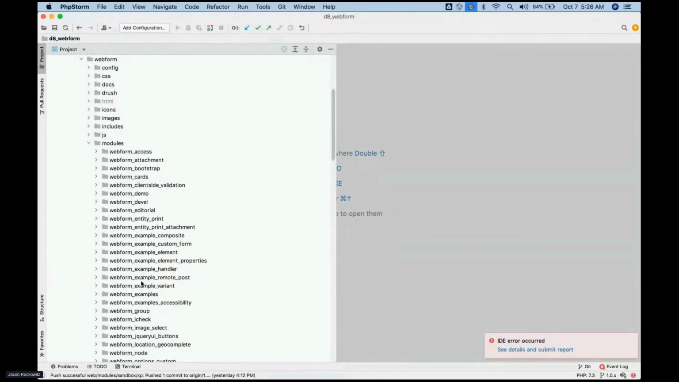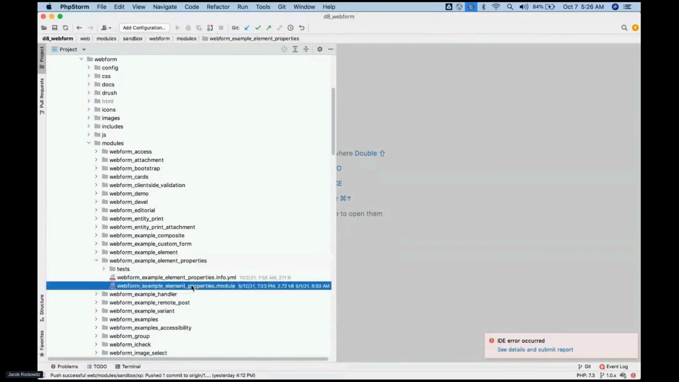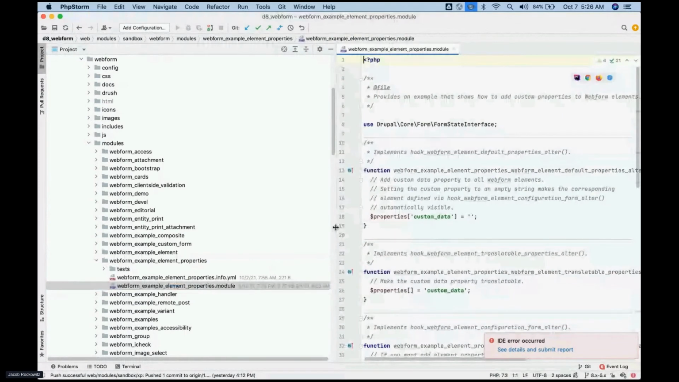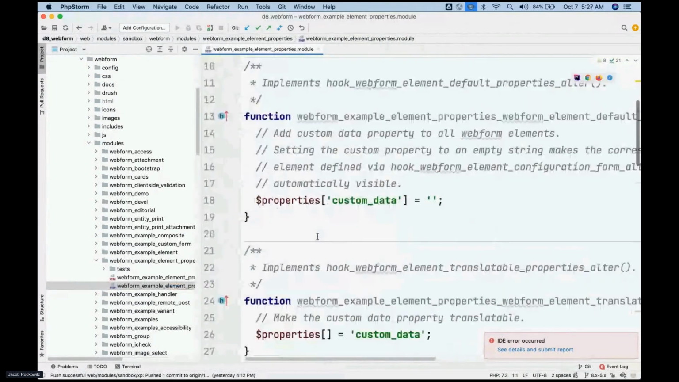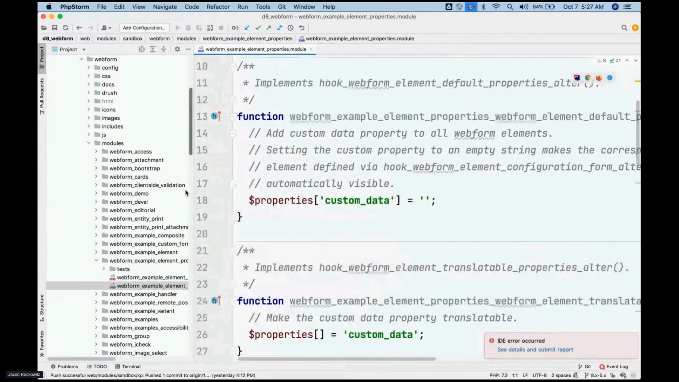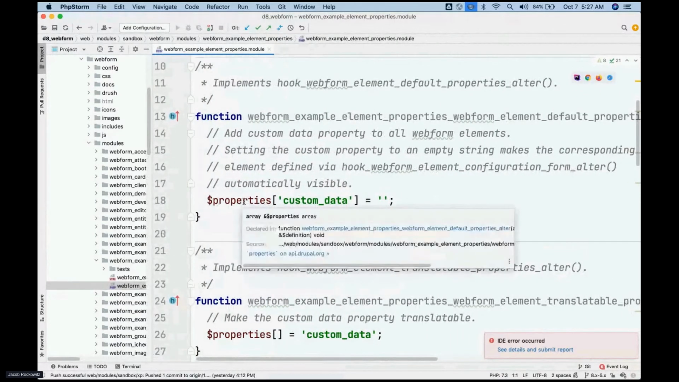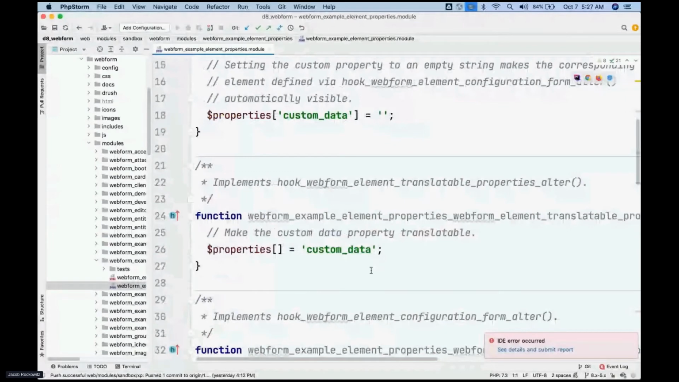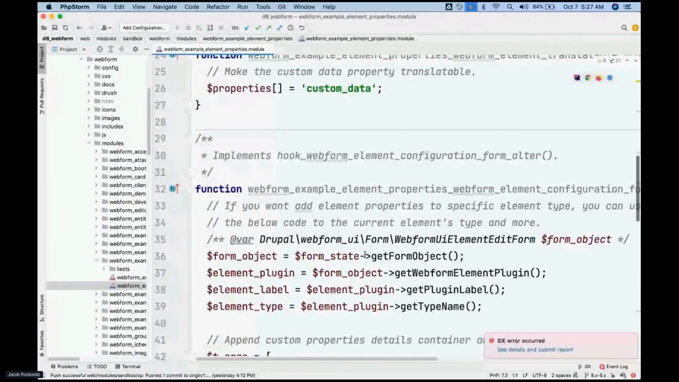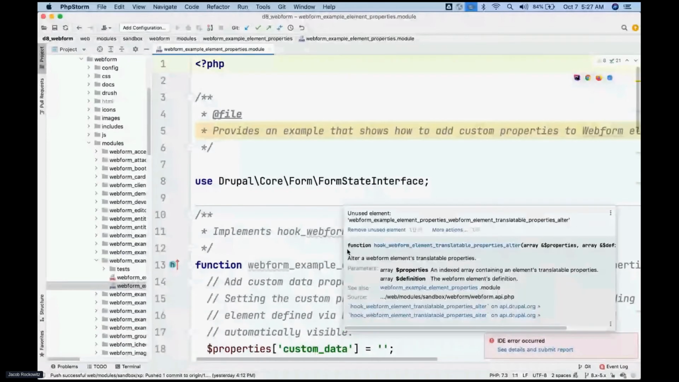What I'm doing is there's examples, and there's examples of element properties. If I go into this module, and I will make this bigger for everyone, it shows you a couple of hooks where you can alter the element properties. So this hook is showing you, well, I'd like to add a custom data property. So every element gets a custom data property. It's saying that custom data property can be translatable. And then when I get to a form, I'm adding the ability to edit. This example could be used to do the reverse to simplify your forms.